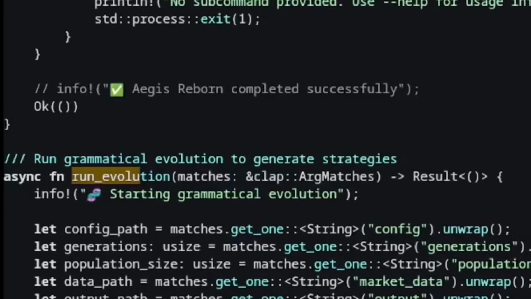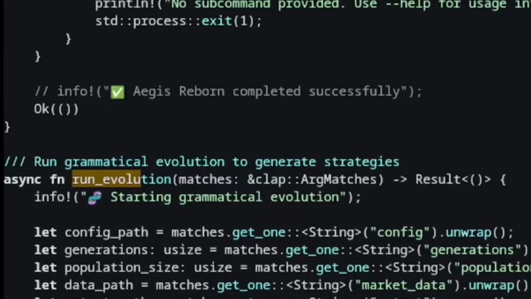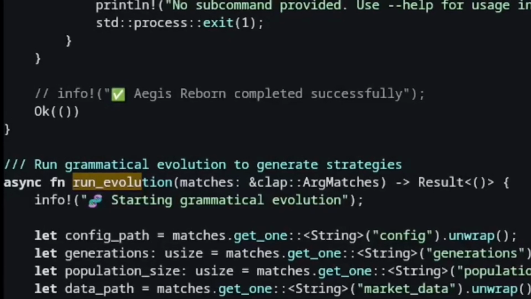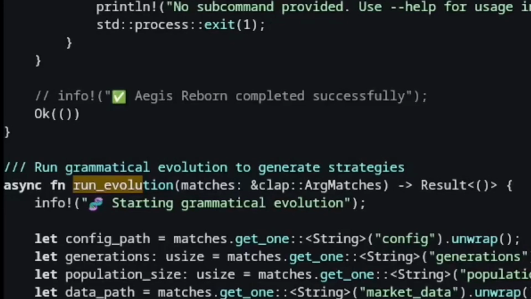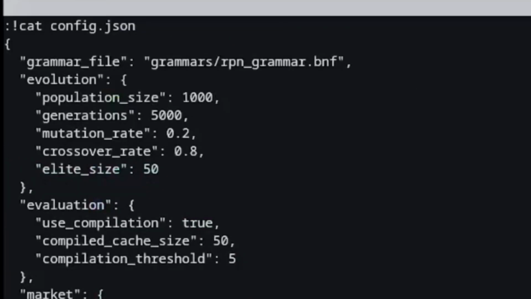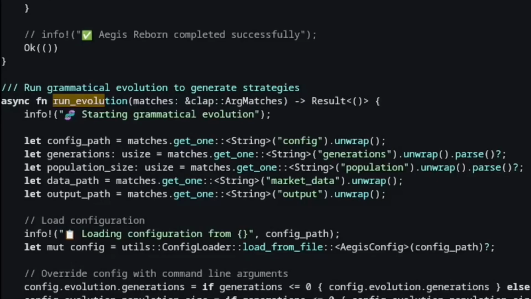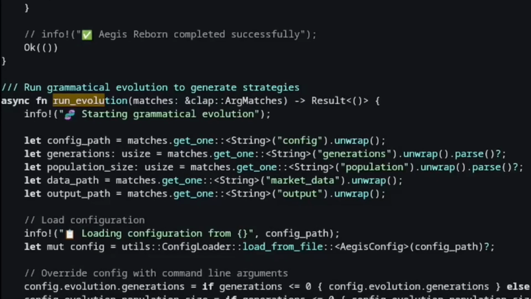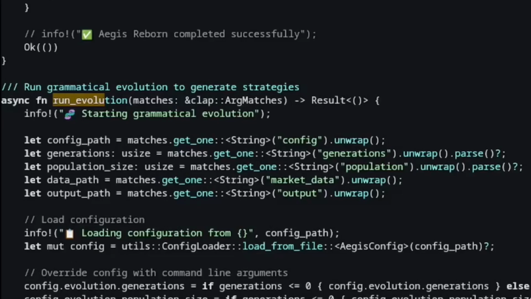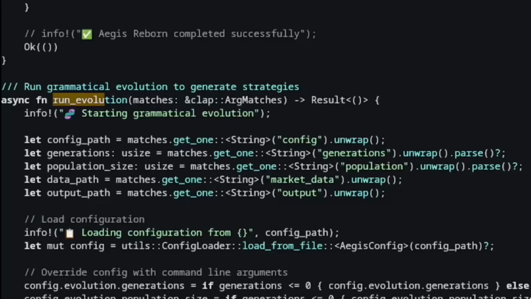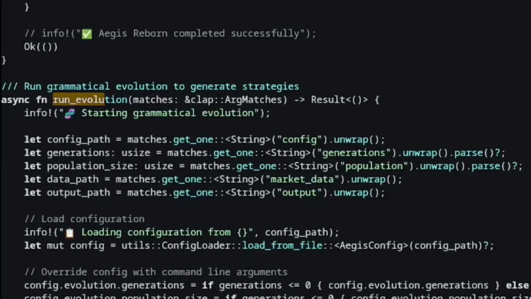let's say cargo run, let's do two things. The first thing is that we're going to cat the config. So we see that here we have 5,000 generations, which is a ridiculous number. Let's see if what we just did changed things. So cargo run evolve. I'm expecting, since I'm not going to pass any parameters, that it's going to run 5,000 generations, which is going to take a while.